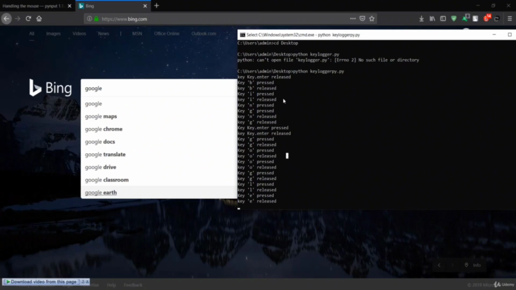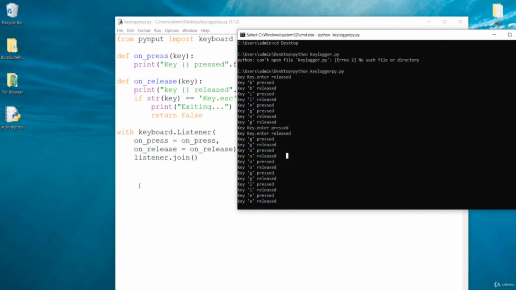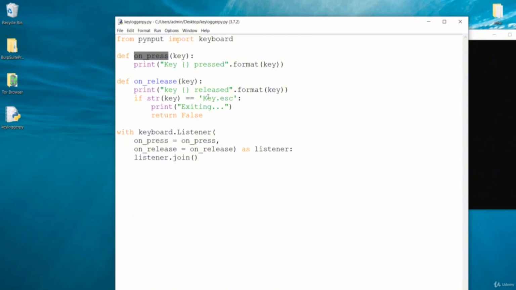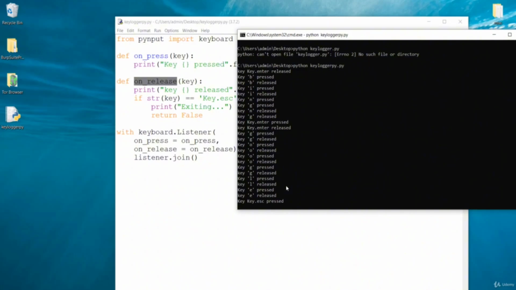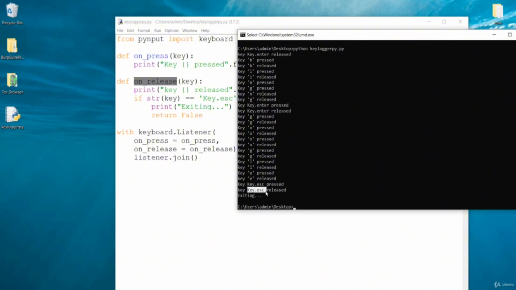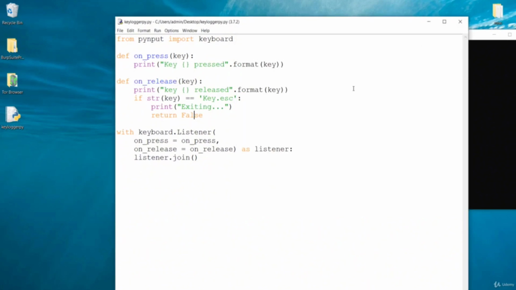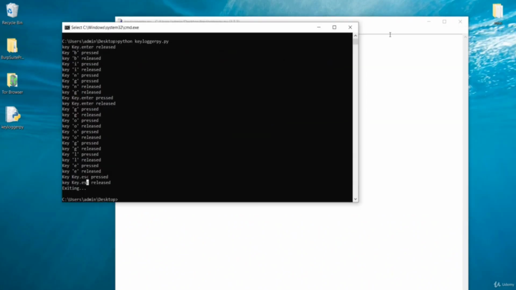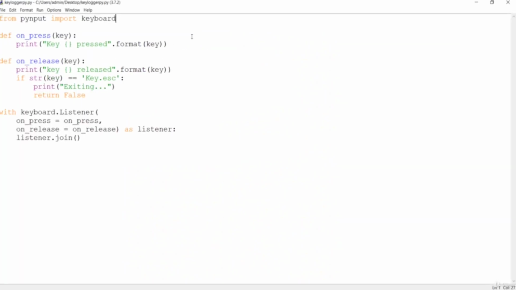So there are two actions which are going to be handled by this script, onPress and onRelease. When we press, this is going to be called. When we release the button of the keyboard, this is going to be called. And if I press ESC, that is key.esc, we just exit out of this script. So this is the way to work with this keylogger.